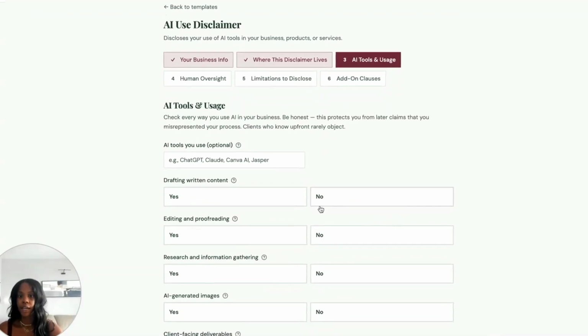And then what AI tools do you use? So I will list out what I use. I use Claude. I use ChatGPT. I use Perplexity. I use Canva. And I use a tool called TTPO for my trademark searches.